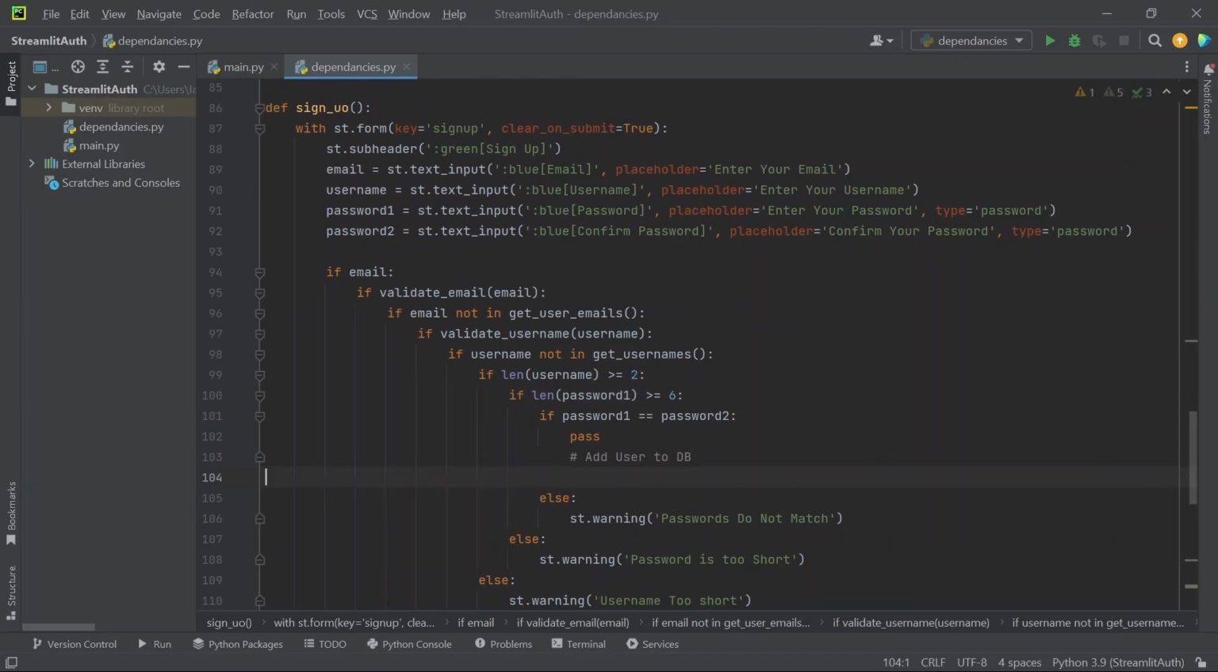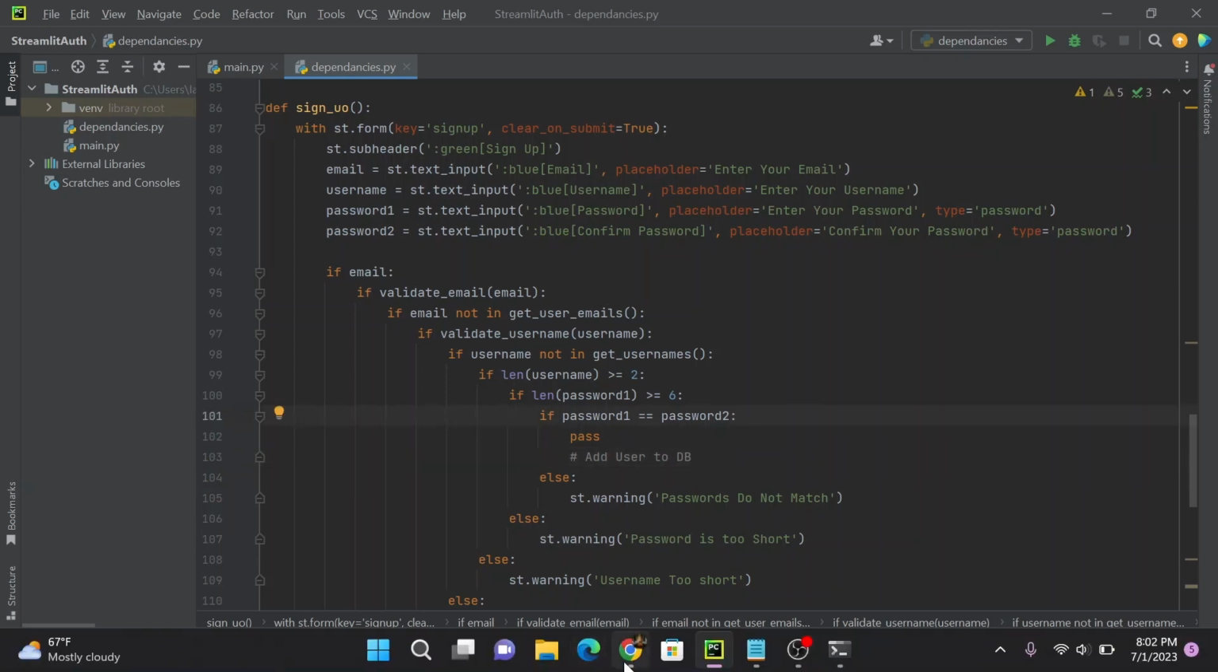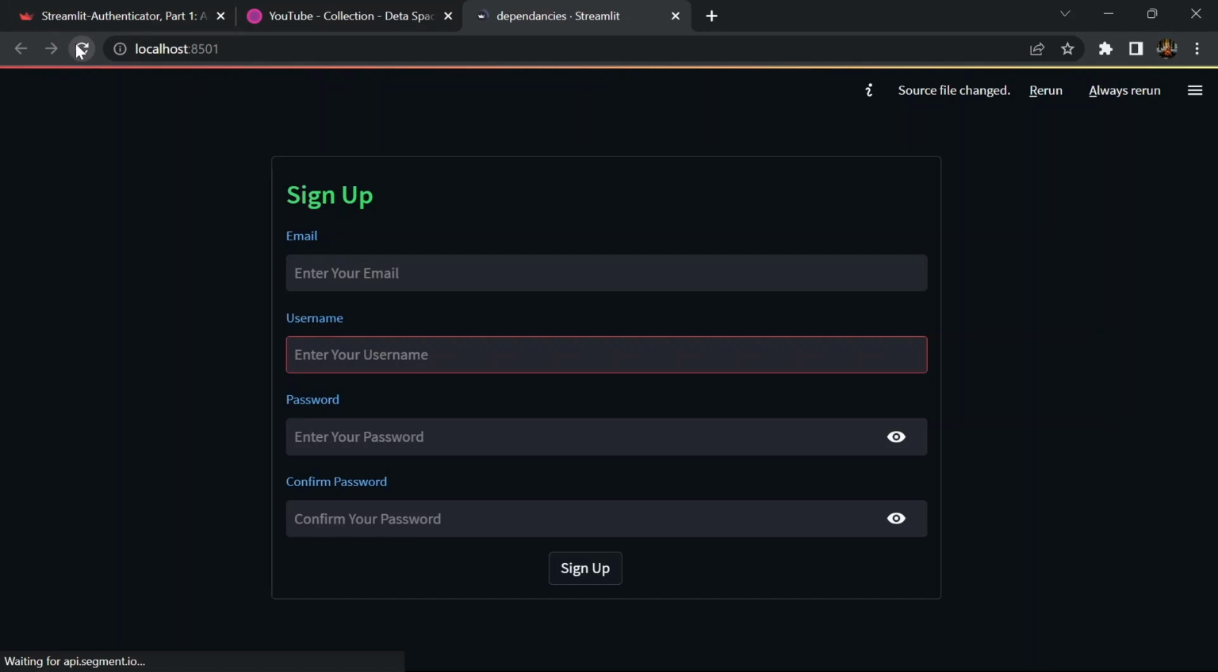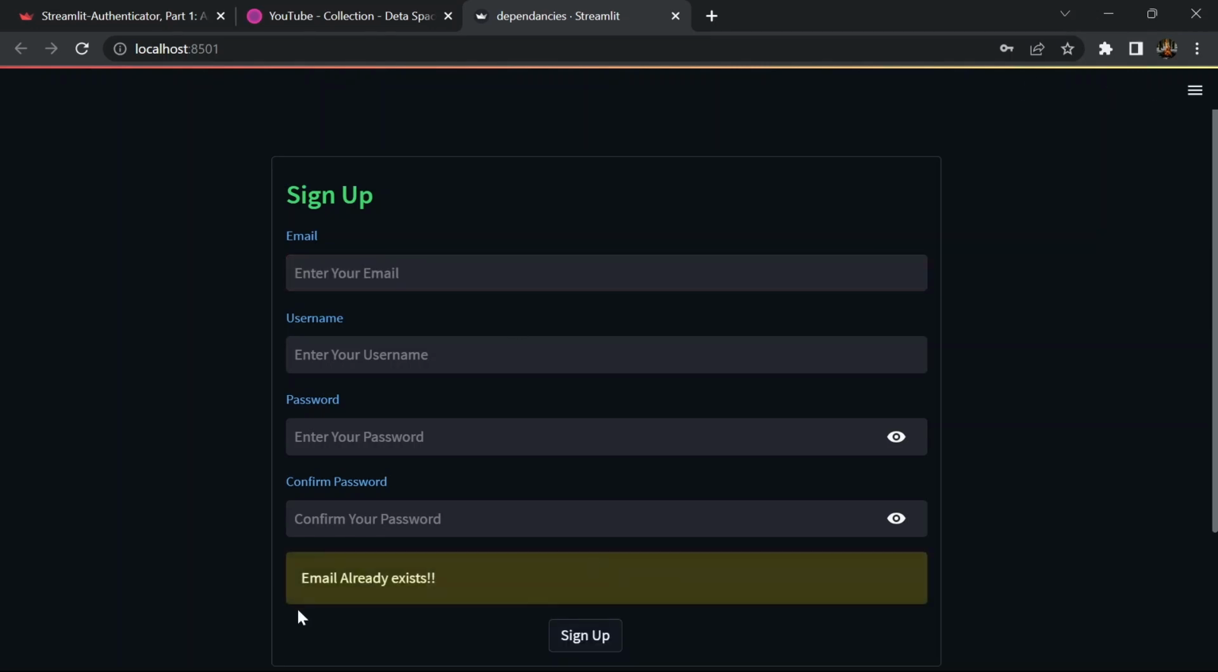Now let's first test this one before we add them into our database. So to do that, I'm going to refresh and try signing up. Okay, I'm going to add an email here, test at Gmail, and try signing up. You can see that the email already exists because we have created it previously.